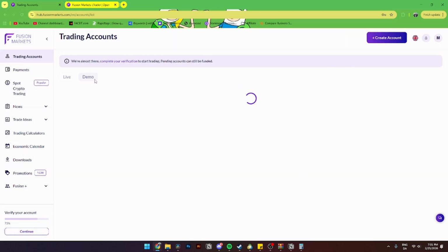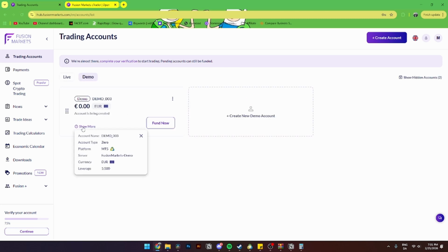And once you get over to the demos over here, then you'll be able to see your demo account right here. Now from here, if you want to show more, then you'll get the account name, the platform, the server ID, and then you can just open up MetaTrader 5, CTrader, MetaTrader 4, TradingView, and just log in using this demo account. But that's how I do it.